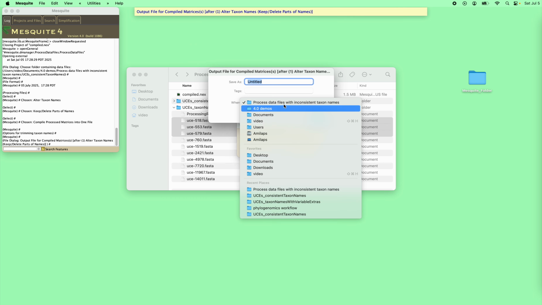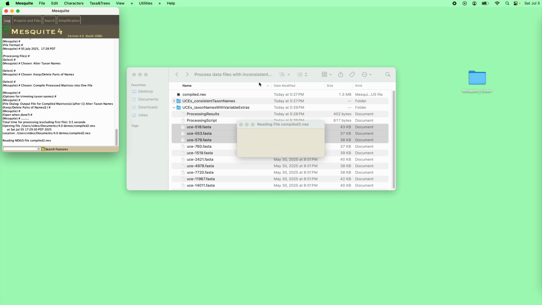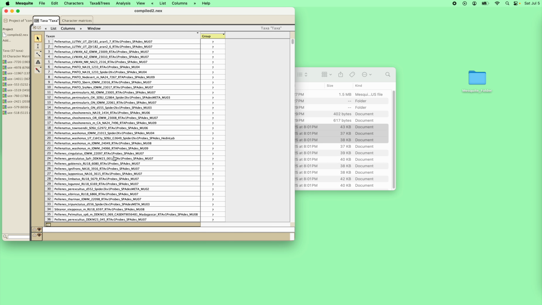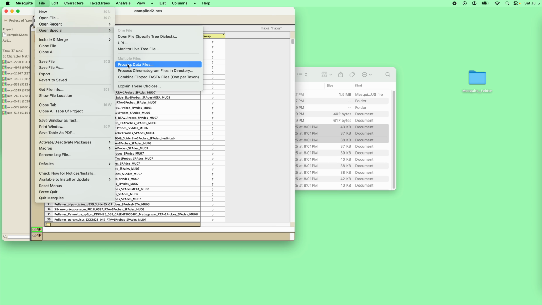And now we do this one. Of course, these are different taxa sets, as you would have seen. And now it works. We got rid of the UCE names as we went. There's a lot more to be said about the process data files, but that's for another day.